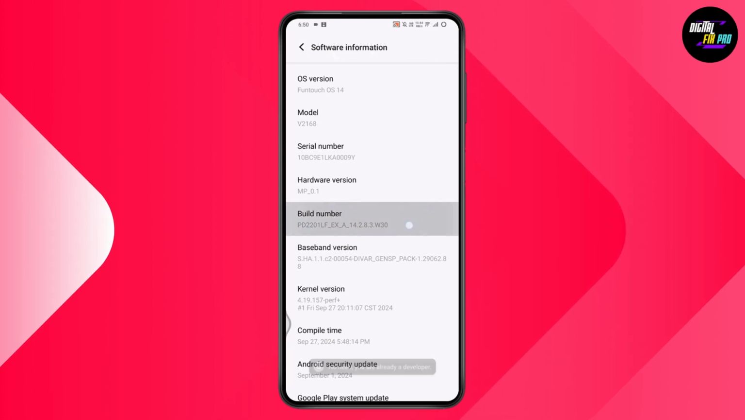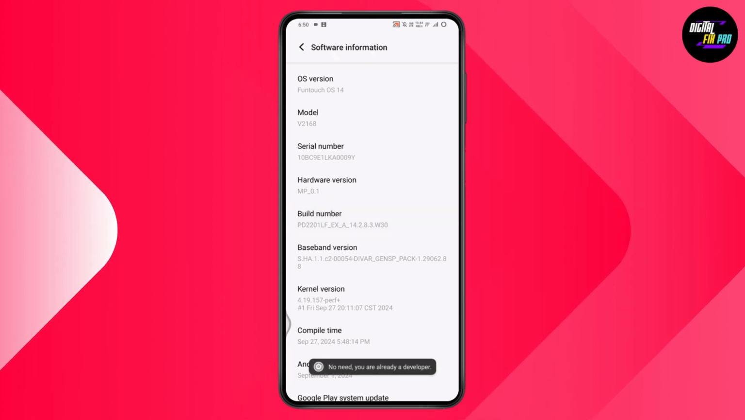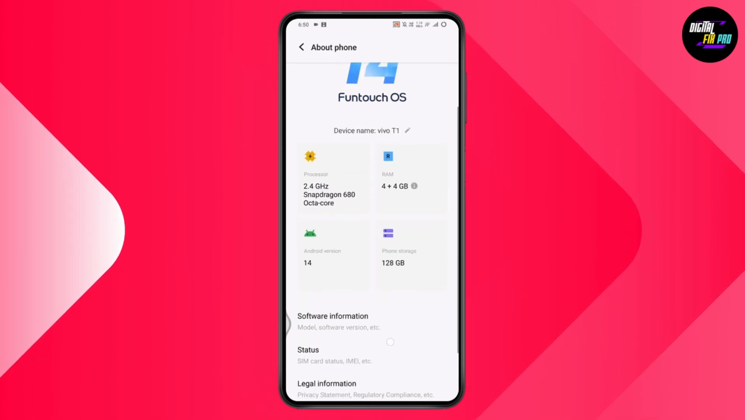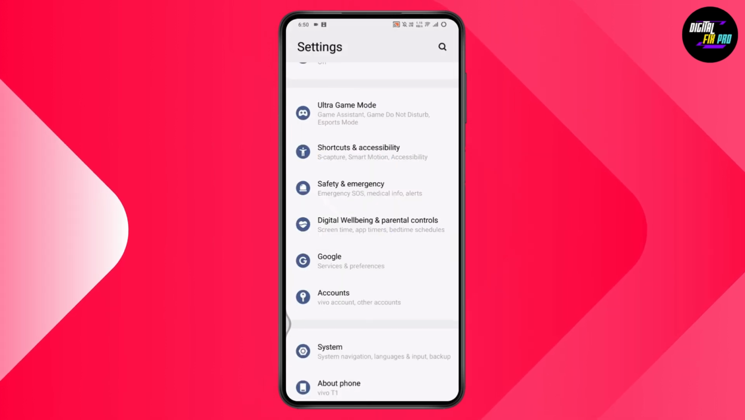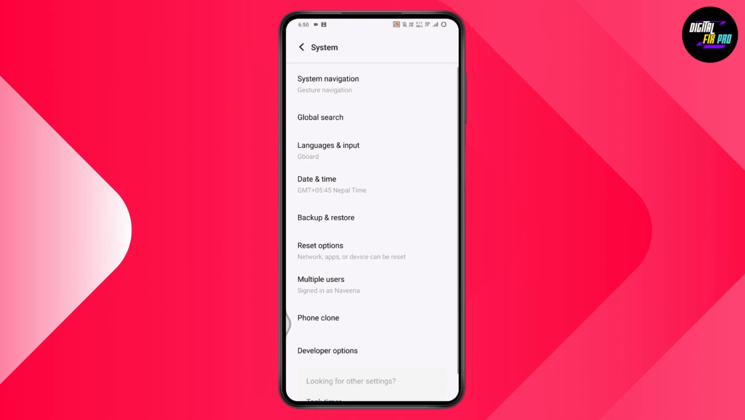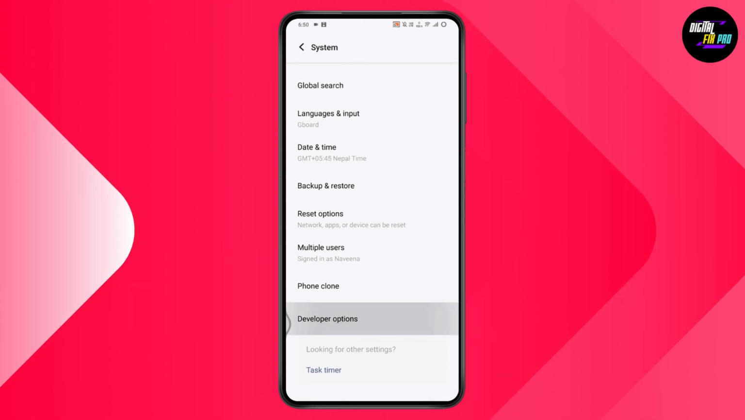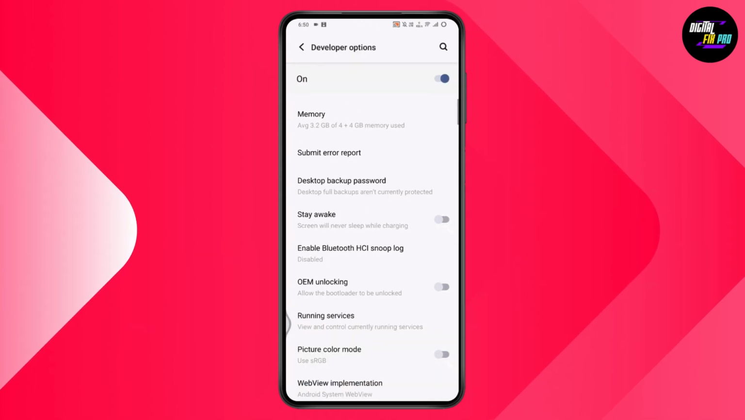So tap on the build number for 7 times. So once you tap on it, your developer mode will be turned on. Once you've done that, you need to go back and go with the system option. Once you're under the system, scroll down, go with developer options and make sure that it is turned on.